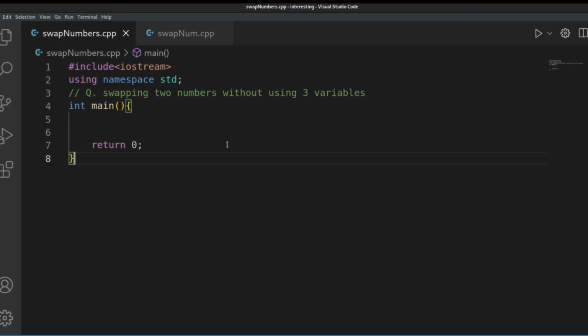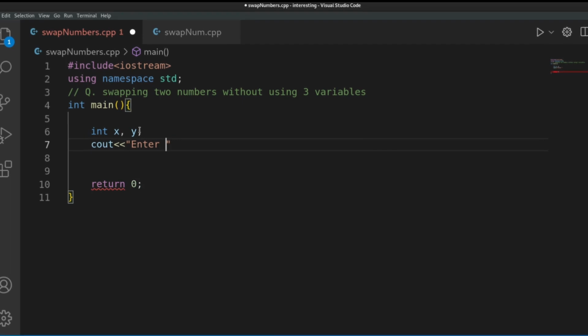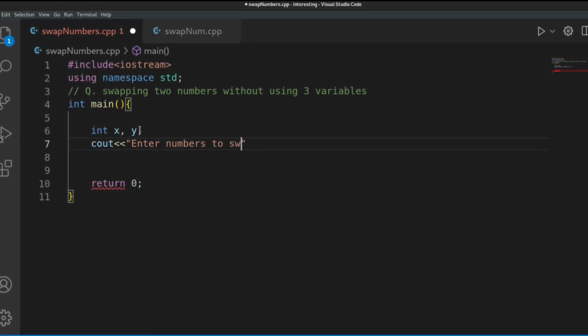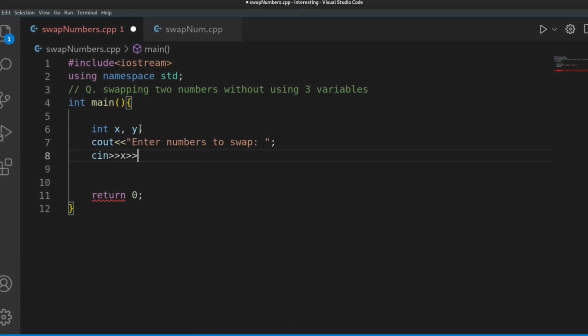Before seeing how we can swap two numbers without using three variables, let's see how we can swap two numbers using three variables. For that I'm going to need three variables. I want to store the two numbers in x and y, so I have written int x, y, that is, I have declared two numbers. Now I'm going to allow the user to enter two numbers, because I want to take the input values of x and y: "Enter numbers to swap." Now I want to store that in the variables, so I have done it like this.